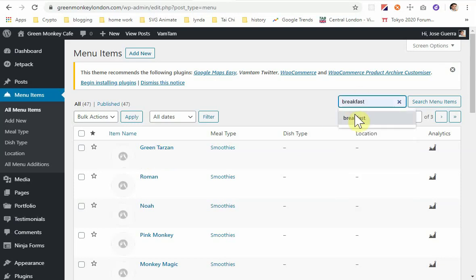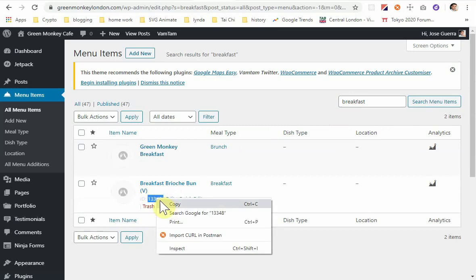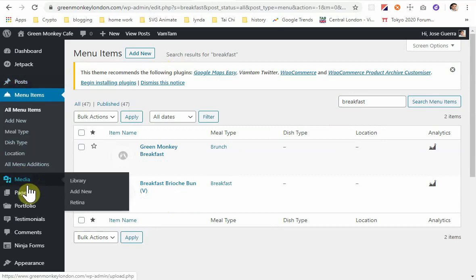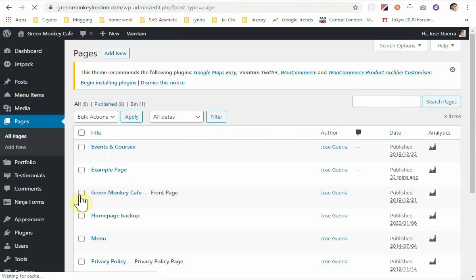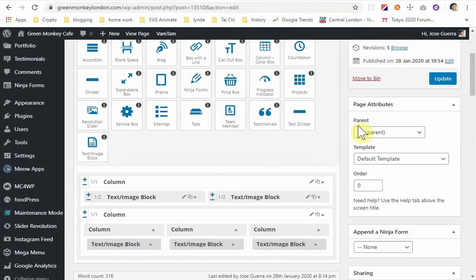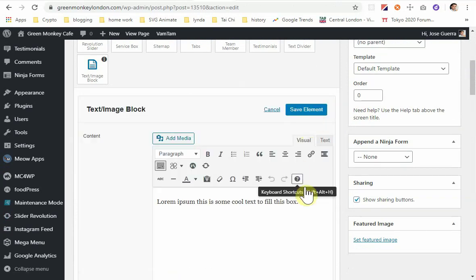So let me explain why this is important now. If you know the ID, let's say it's 13348, let's copy that. And we're going to go back to our pages now. All pages. And what I'm going to do is edit my example page. So in my example page, I'm going to edit this text block here. And what I want to do now is add that menu item to this little section here.